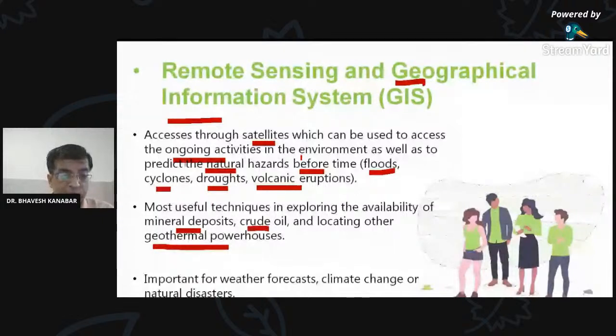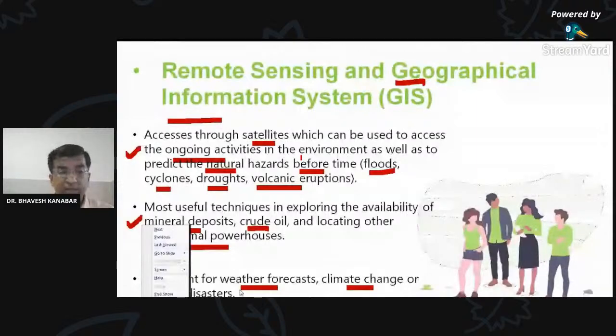So the first role is in the prediction of natural hazards. The second role is in the prediction of the presence of natural power sources like crude oil or minerals. And GIS also has an important role in weather forecasting, climate change and natural disasters.